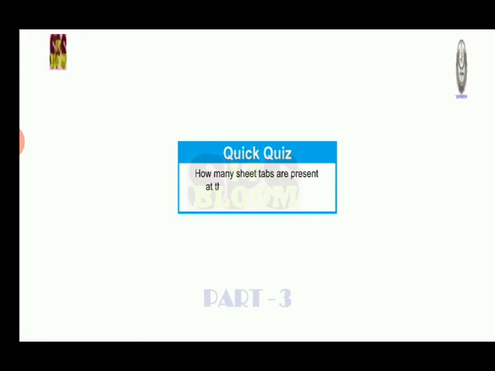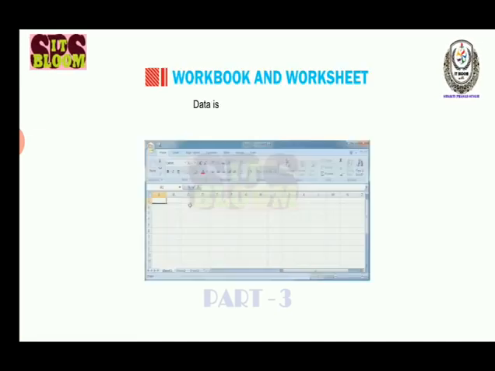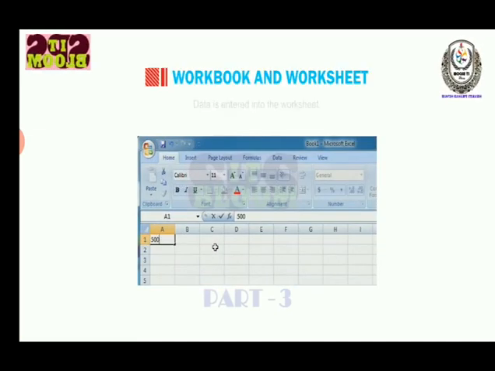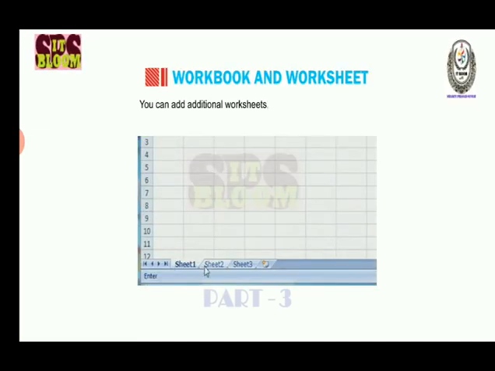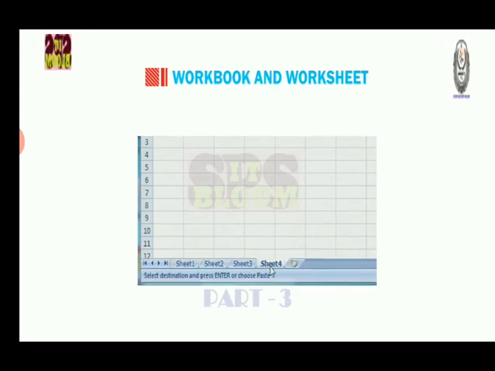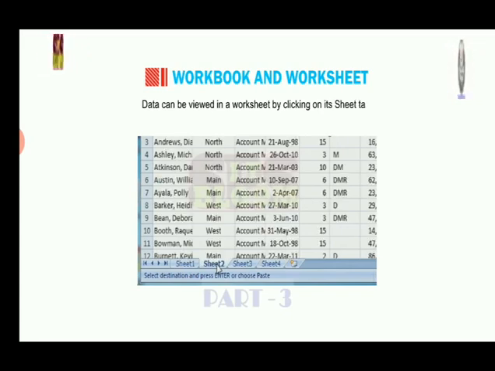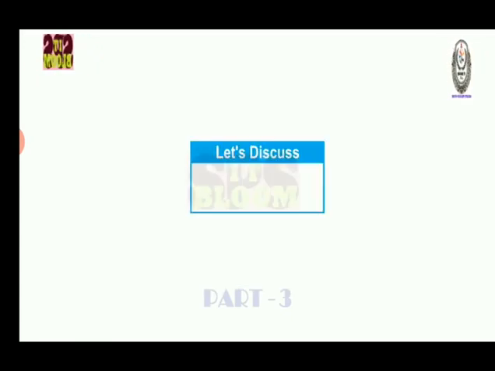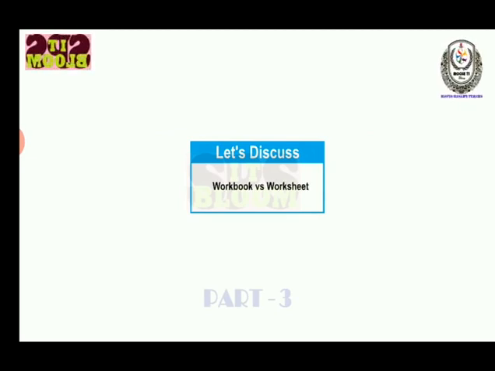Let's have a quick quiz. What is the other name of a worksheet? And one more question. How many sheet tabs are present at the bottom of a workbook window by default? Data is entered into the worksheet. You can add additional worksheets if you need more than 3. Data can be viewed in a worksheet by clicking on its sheet tab. Having learned so much, can you differentiate between a workbook and a worksheet?